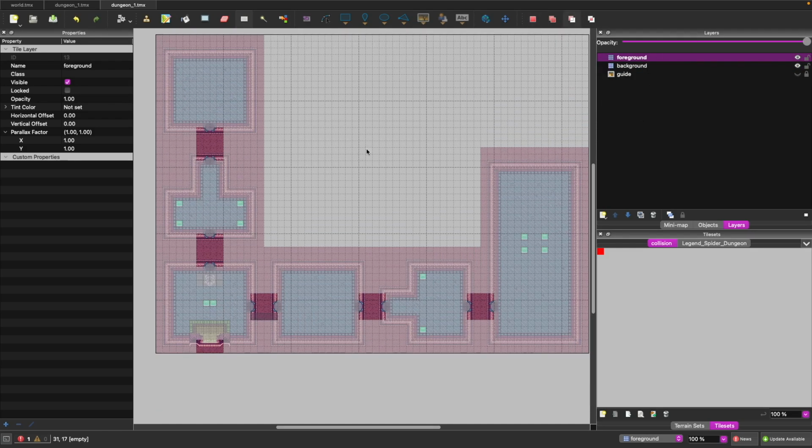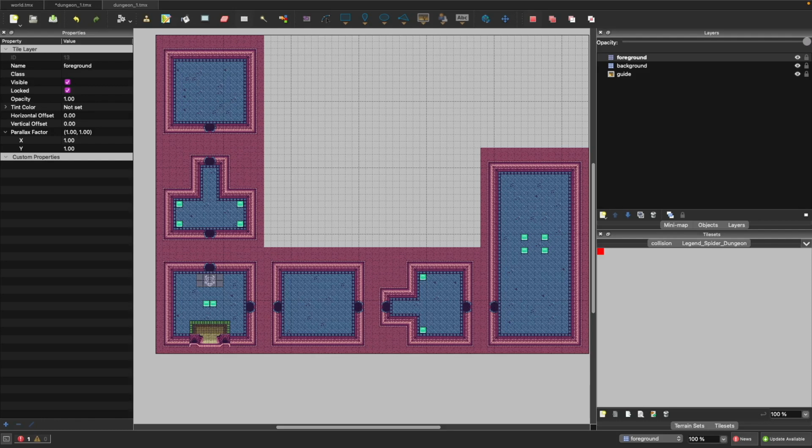Alright, that last change, let's save our level. And now I'm going to lock our background and our foreground layers so we don't actually make changes. Now that we've finished designing our level, we're going to work on setting up our boundaries and defining the area that our player and our enemies can move within our dungeon.